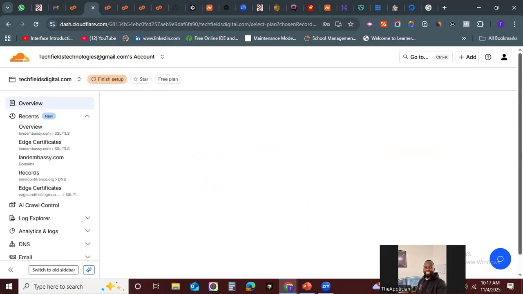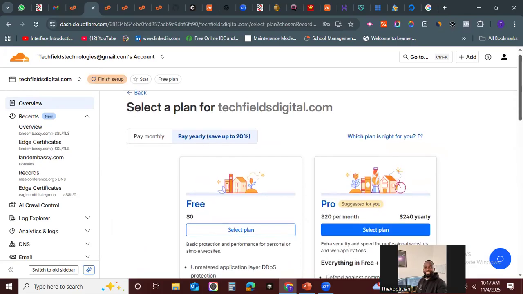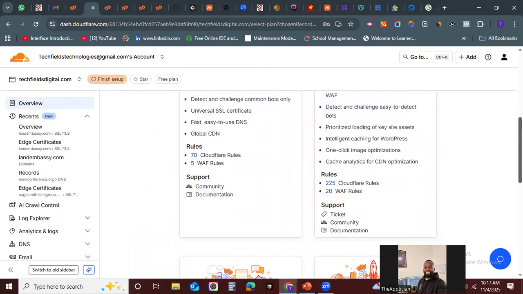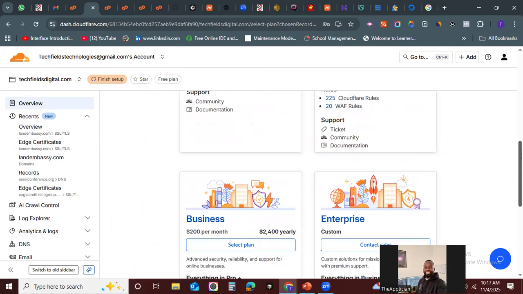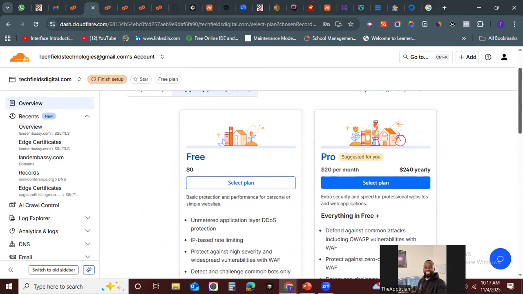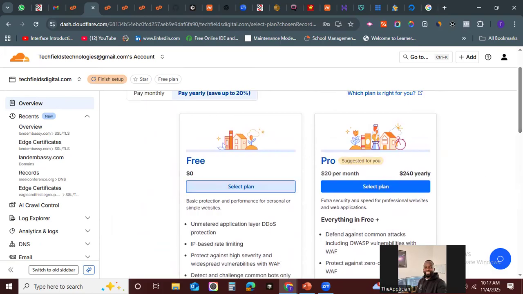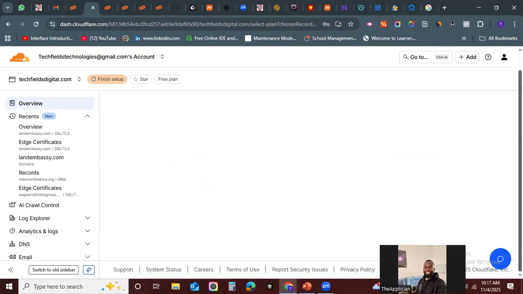So I proceed. Now there is something called, okay, we are not yet there. So they have a paid plan. They also have free plans. So for most of my websites, it's actually good enough to give you a basic domain validation SSL.